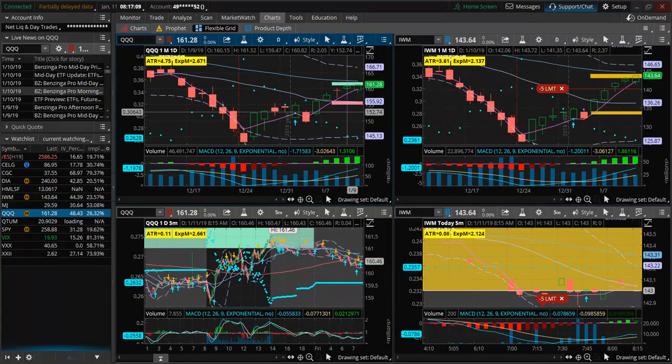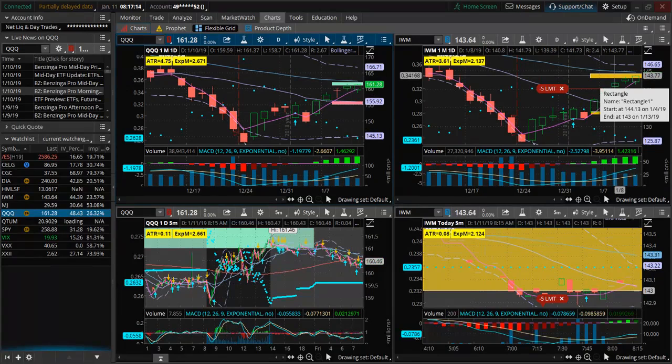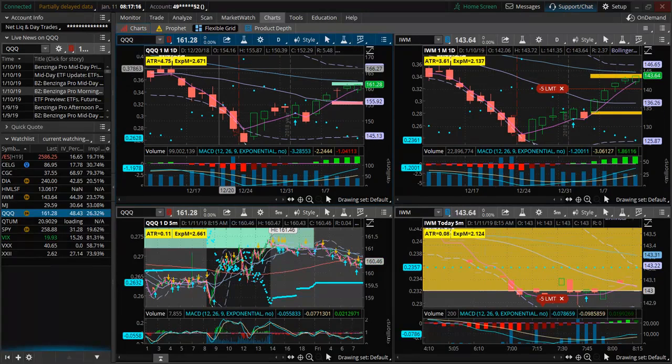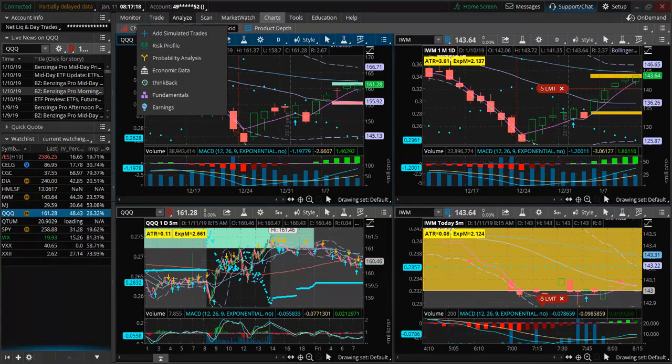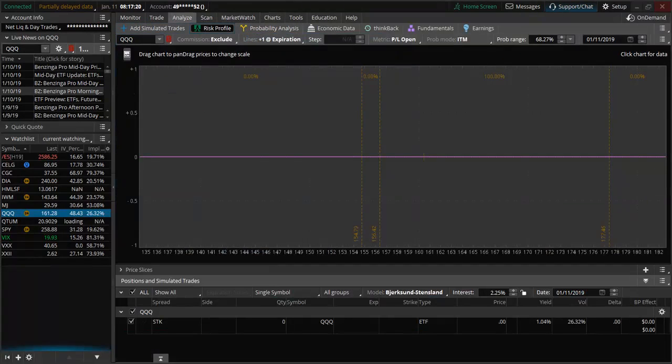This was a trade I did on QQQ earlier this week, and I've got the IWM open expiring today. So how do you get to it? You go to Analyze here, and then click risk profile. If you don't have any open positions, or if you haven't added anything to this before, this will just be blank like this.